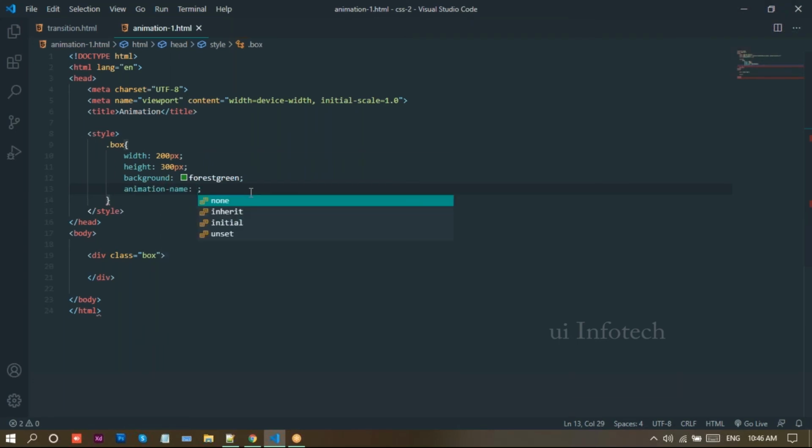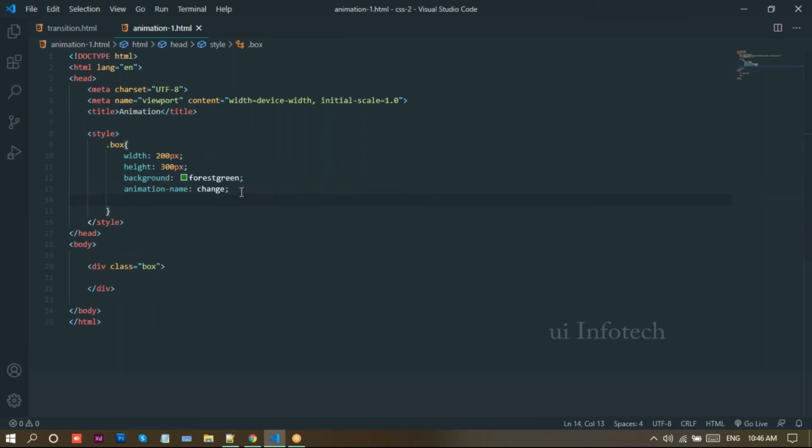And coming to here, how much duration, how much time do you want? So here I'm writing animation duration. I need 4 seconds. And coming to there, we can write this identifier.